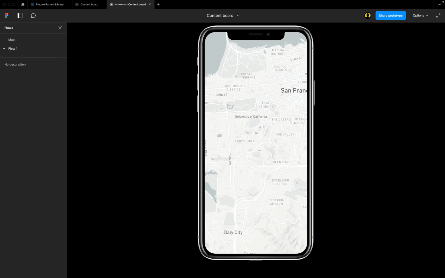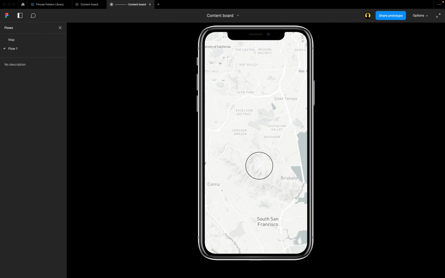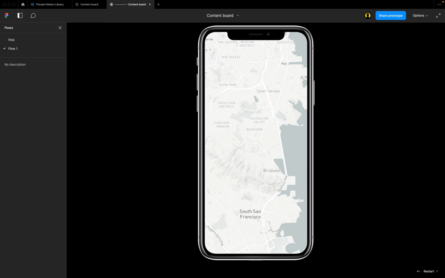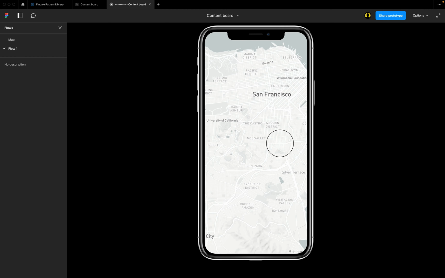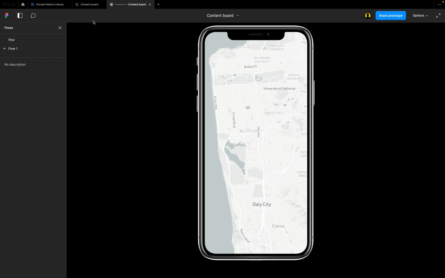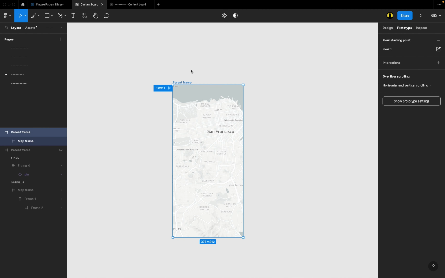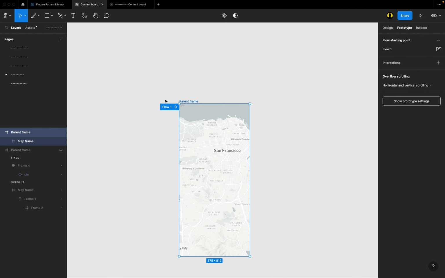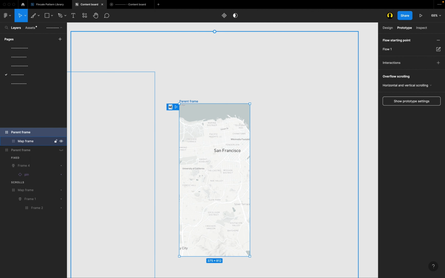So you get something like this. The map frame is scrolling within the parent frame. So this works. So back to prototype.